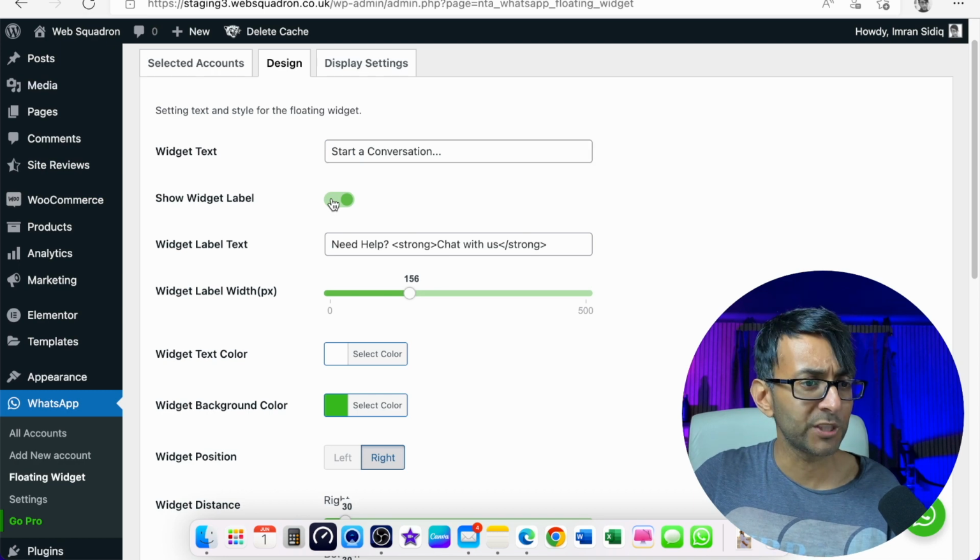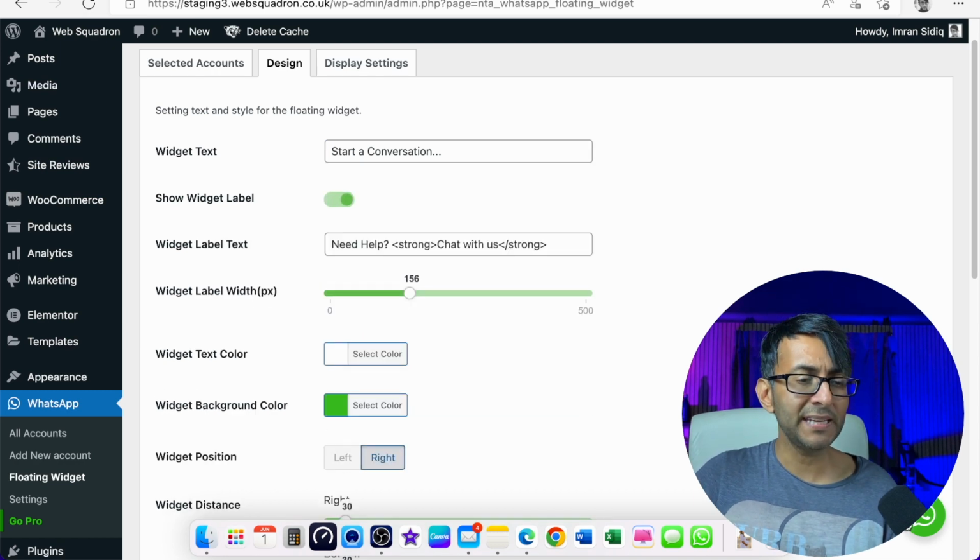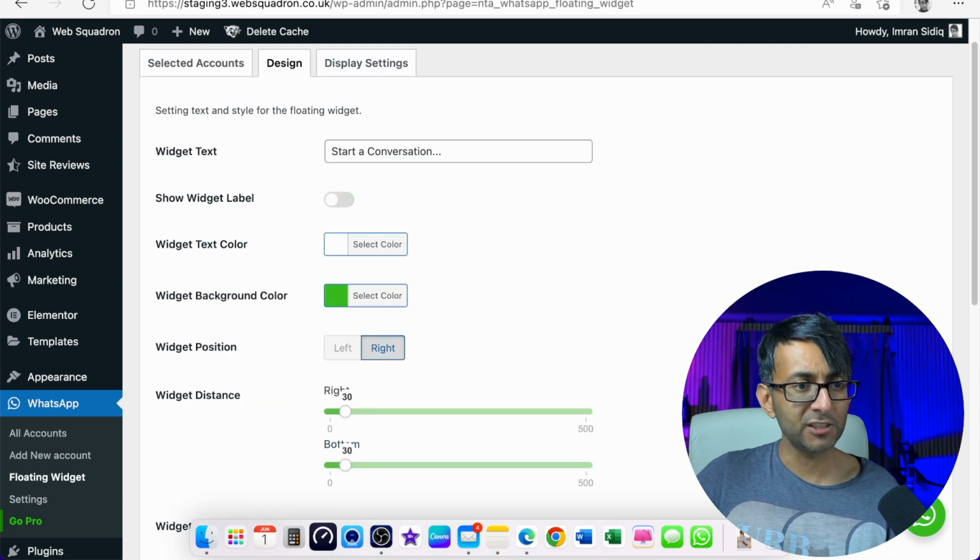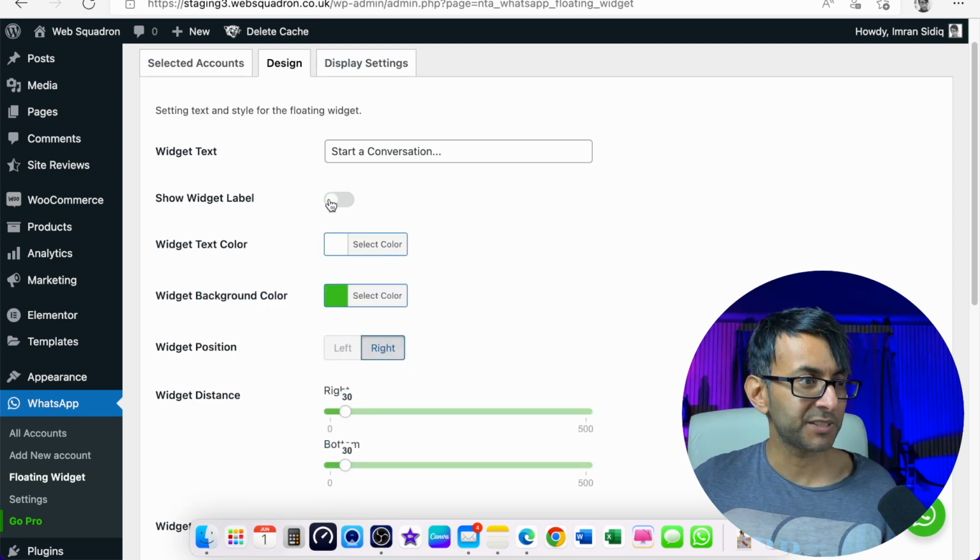Are you even going to show the widget label? So can you see down here now, we start to have this being presented to us here. Need help, chat with us. So I could get rid of that and just have the circle. I actually do think it's better without. Just have the WhatsApp symbol there.